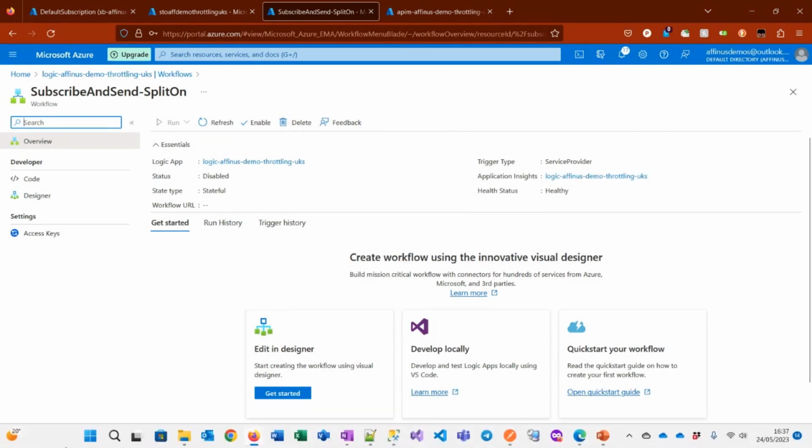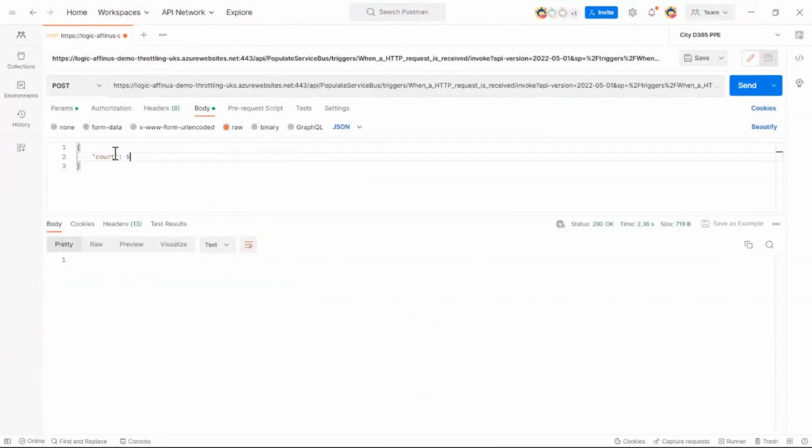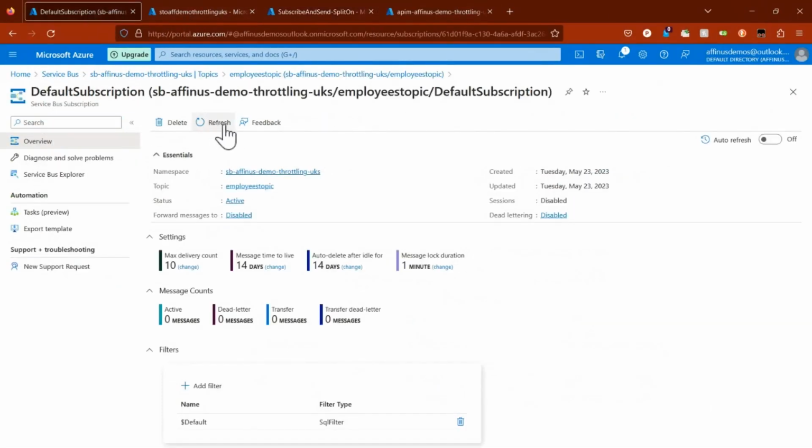And what we're going to do is kick off the populate logic app here, and we're going to test it by just doing 5. So this is going to create 5 entries in service bus, and it's done. And now if we come back to service bus and refresh, we should see, there we go, 5 messages.